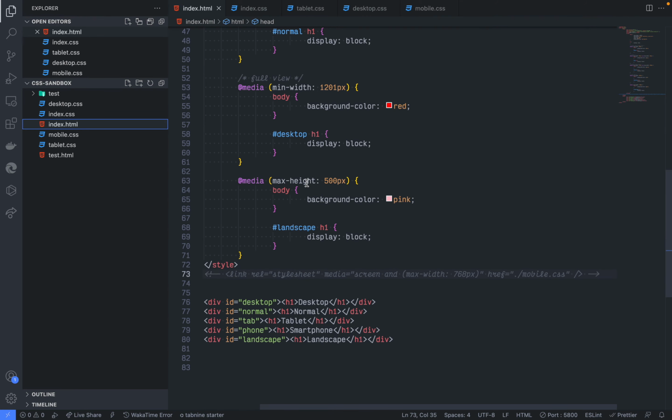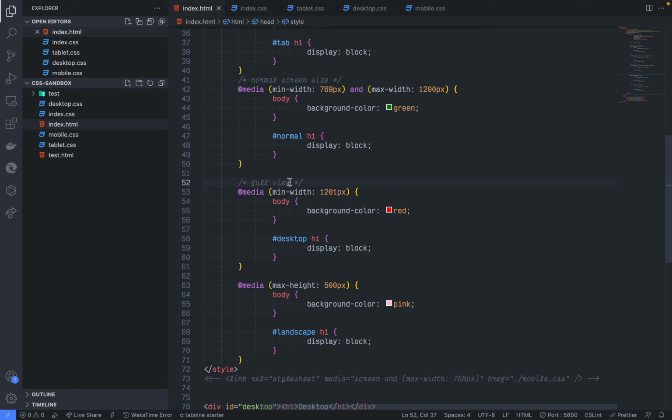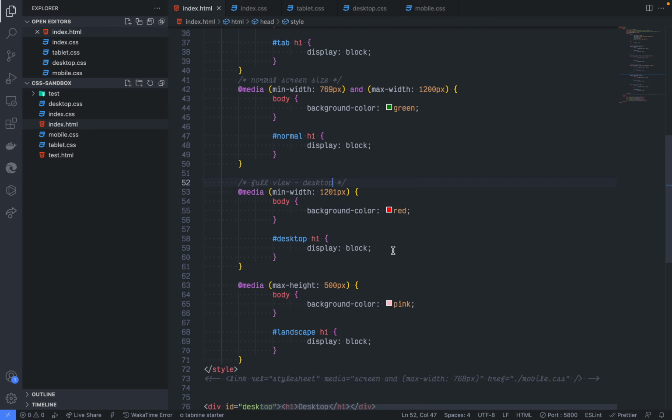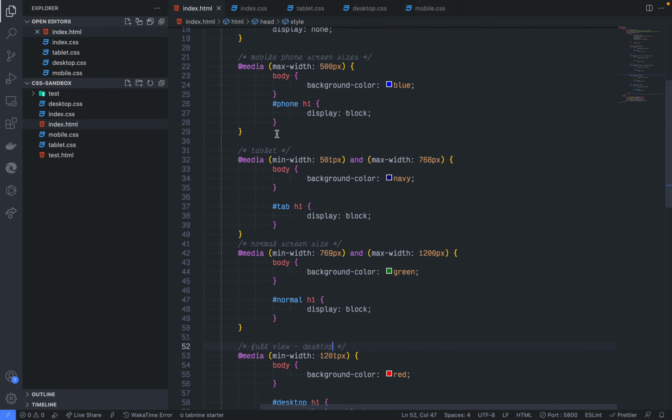I don't know if I answered that question, but when we're getting to desktop, for a full view, you don't need a max width. You can also specify the minimum width. So you can say, at a minimum width of 1200 pixels, that means it has to be 1200 pixels and above, let these styles apply. So it depends on the screen sizes that you are trying to design for, whether you have to use min width or max width.